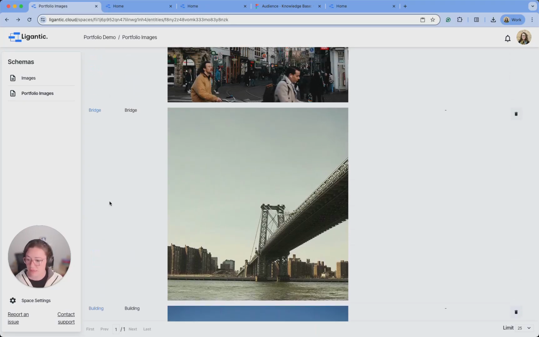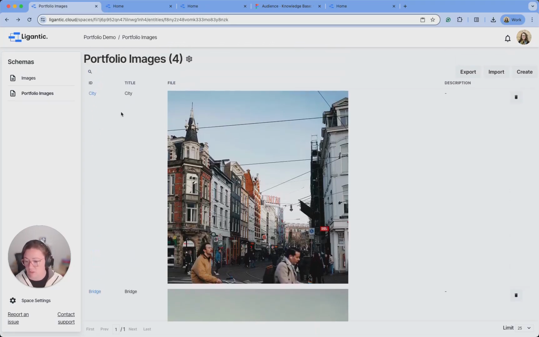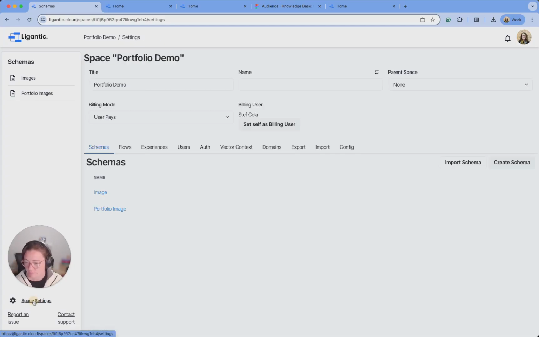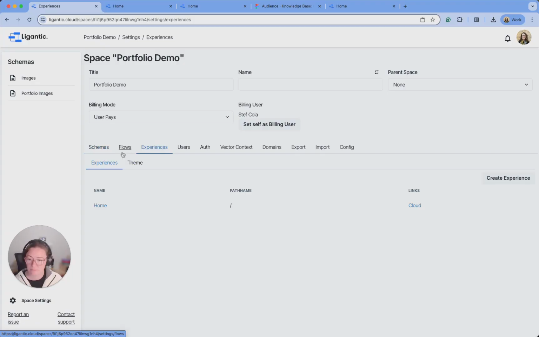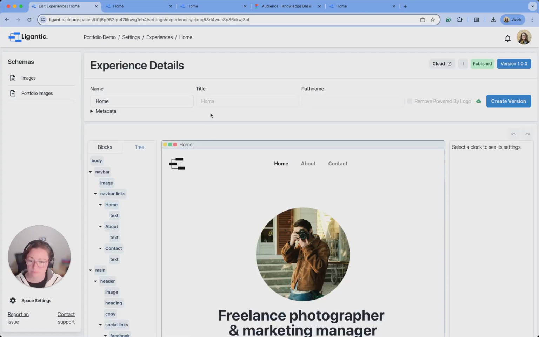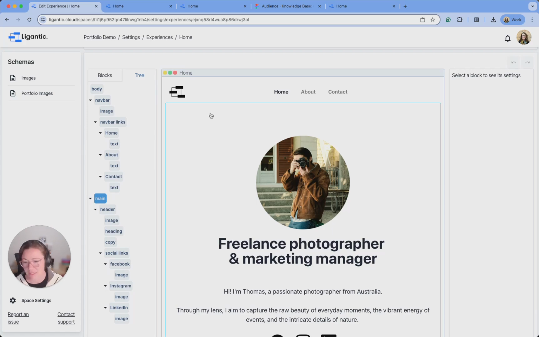We can go back to our experience to edit it. One way you can get back to the experience is to go into the space settings. You'll see in the space settings you've got all of these different tabs that you can go to. You can see the 2 schemas that we've created in the schemas tab. I'm going to go over to the experiences tab here and into the home experience that we've been working through. All right, this is looking exactly as we want it to.